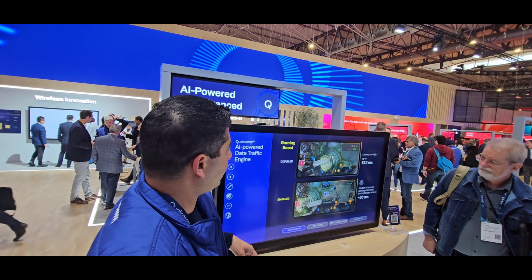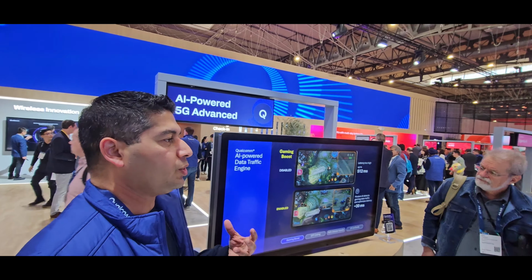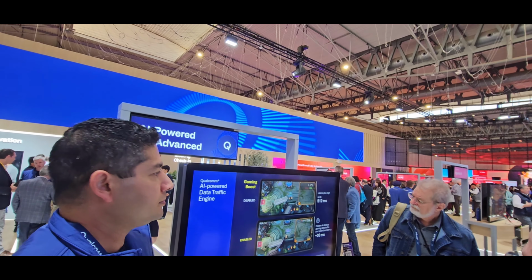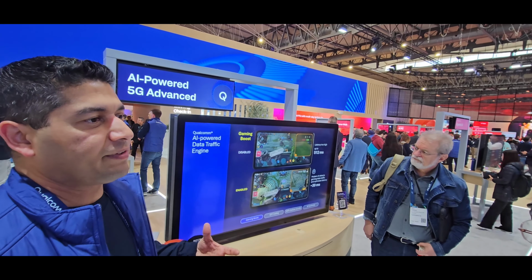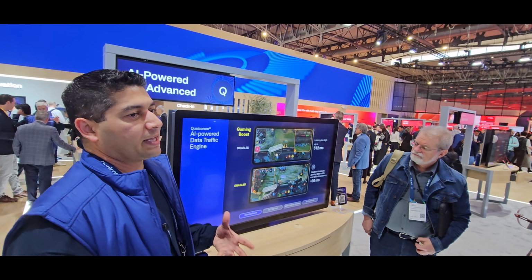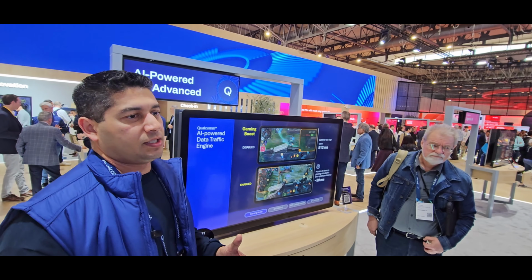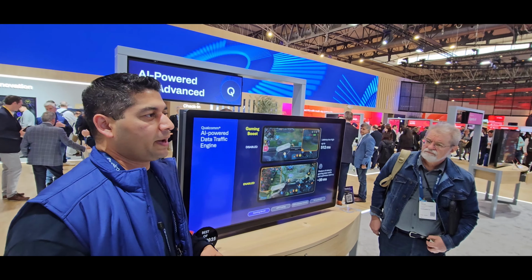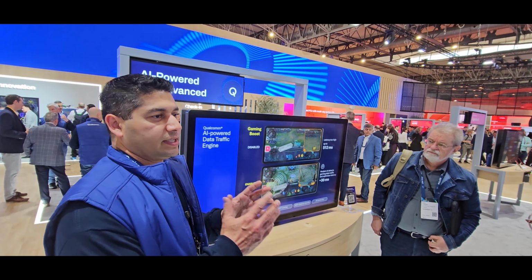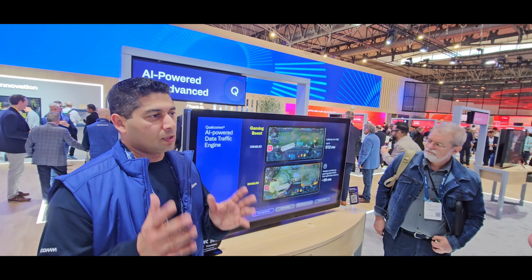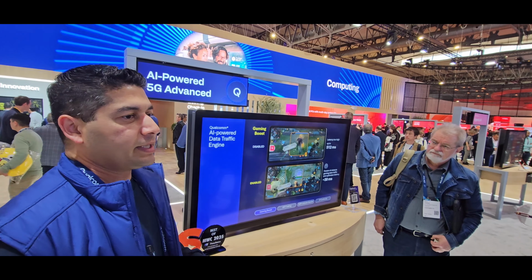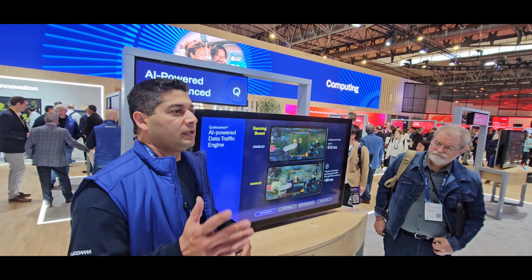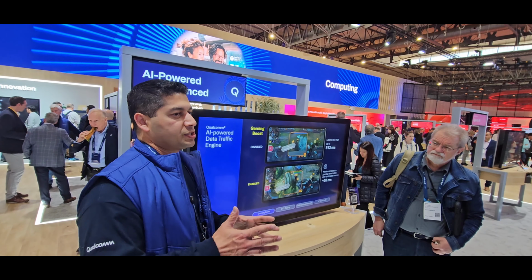So if we look at the AI features, we use AI for a lot of things inside the modem. In particular, right now we're using it in what we call the data traffic engine. So we use AI to classify the traffic type that it's seeing, and based on the data pattern, it can tell whether there's a mobile gaming session going on, or a OTT video call, or a voice call, and so on. And based on that classification, it can then determine whether it needs to prioritize or optimize certain apps.